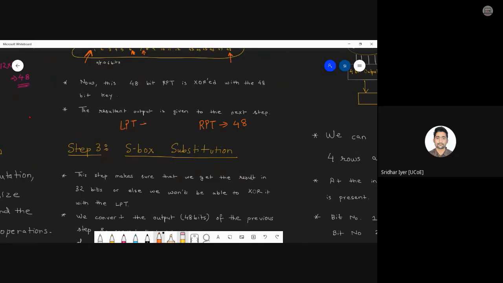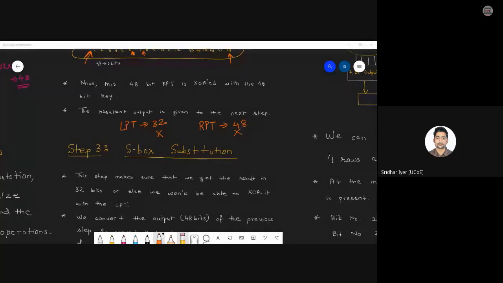This is where people start asking questions: if we already knew it had to be done in 32 bits, why did we convert it to 48? Very simple question, very obvious question. So if at all we want the output to be in 32 bits, why did we start off by converting it into 48 bits? The same question might have arisen in your mind also. Come on, give me answers.